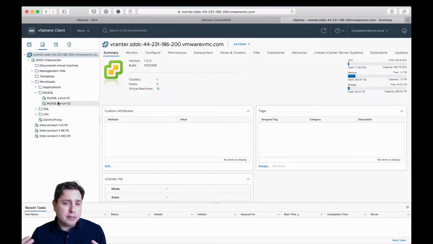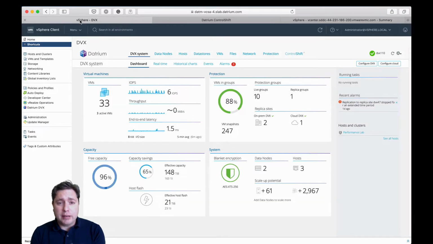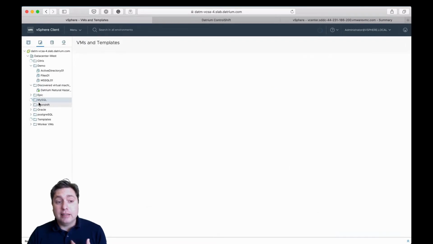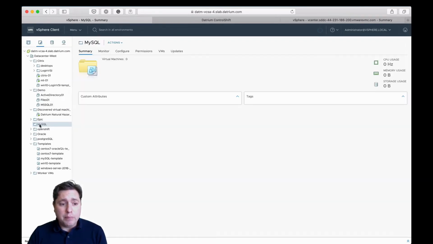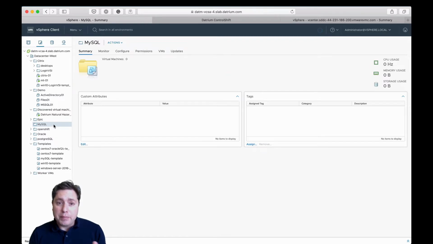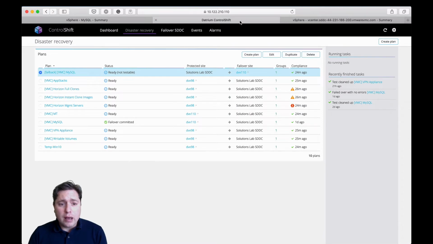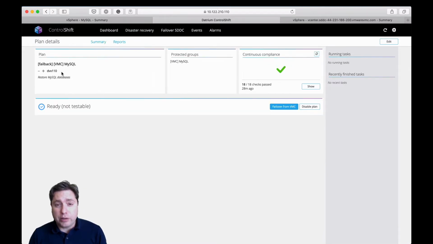So now my primary data center is back. It would be this vCenter here. I want to make sure that I fail back those VMs. As you can see, I have already actually deleted the VMs from here. They will be here in this folder. And let's see how we do that. So first of all, I go to Ctrl-Shift. I go into the failback plan that was automatically created for me.